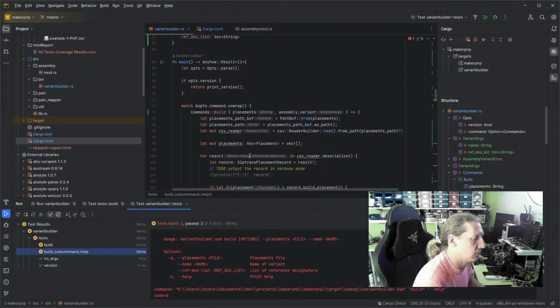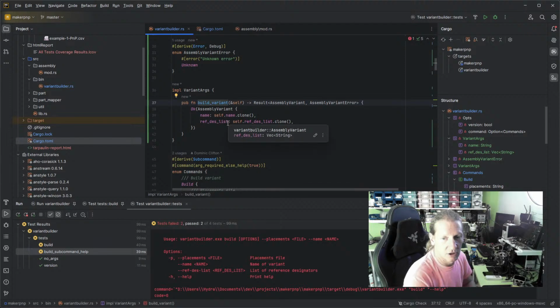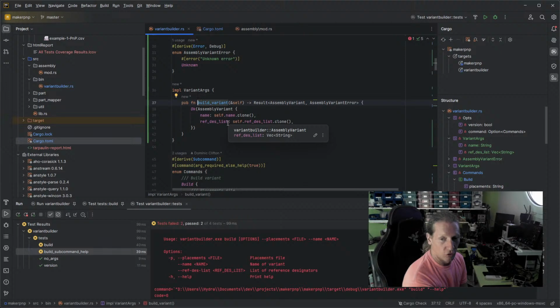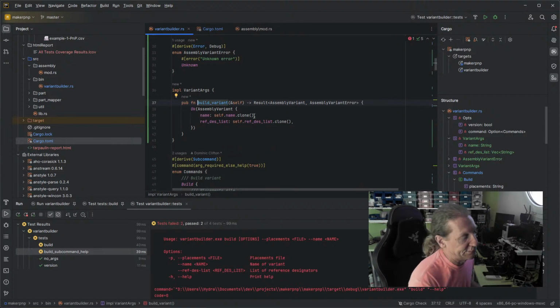So, and this is interesting, our build variant, for instance, could indeed take placements as an argument and add all the reference designators from the placements argument that was supplied to the ref des list for the assembly variant. Yes, then probably there wouldn't be any special handling that you would need to do for an assembly variant, because all handling would be the same. There'd be less logic in later stages of this. Interesting.